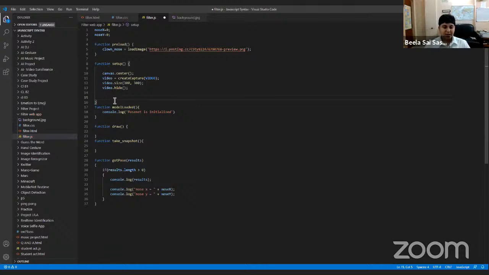And I'm also going to show you some extra stuff, like whenever you're testing, there might be some problems. So I'm going to show you how you can troubleshoot all those problems again. Moving on, we are going to start off by defining our x-axis coordinates, which is the nose x.